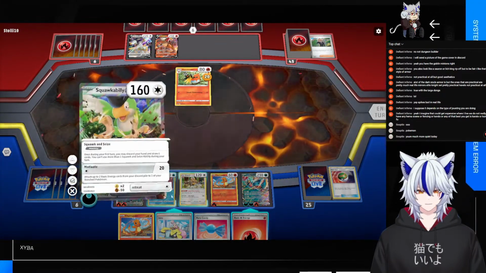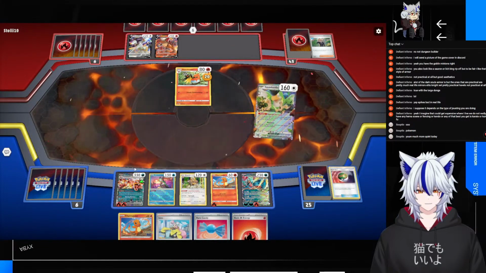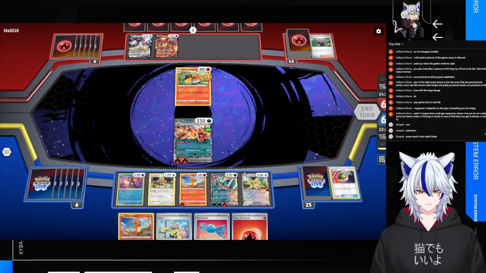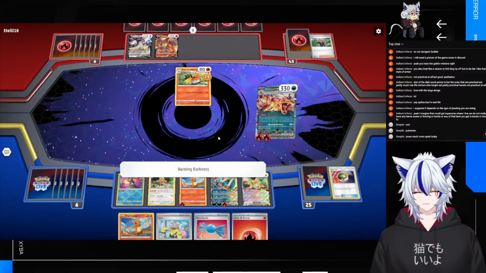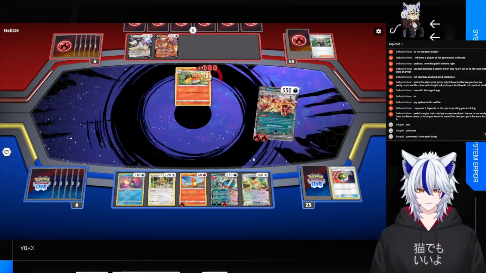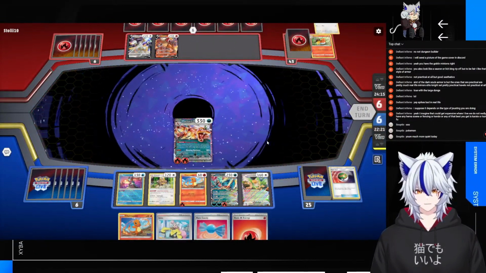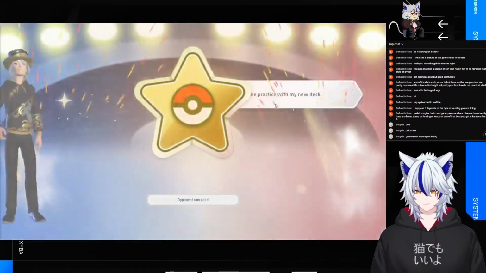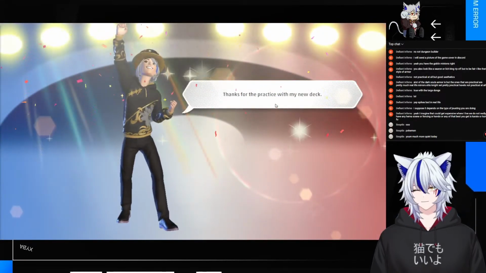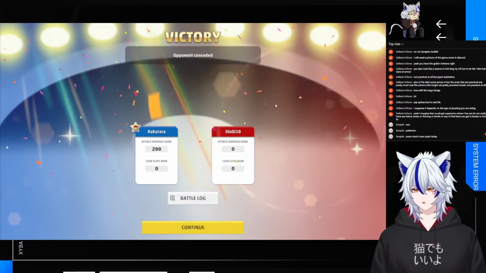You know what? Let's move this boy up. I actually don't need to do any more hand shuffling or deck shuffling or discarding. So I won't. And opponent conceded. Alright, that was an easy win.